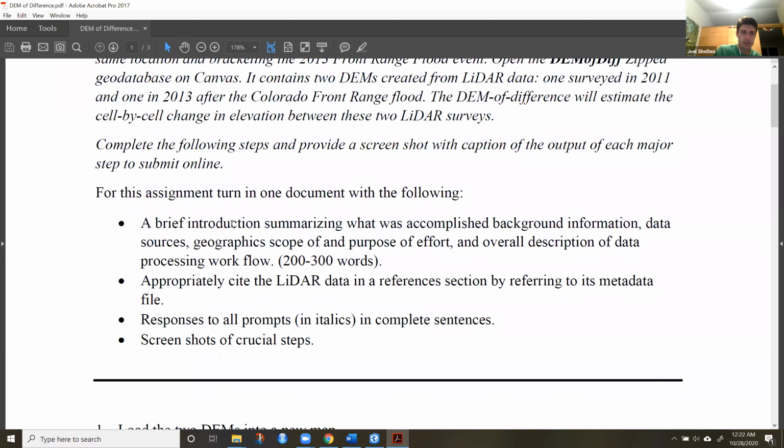So for the write-up, please include a brief introduction, kind of describing what happened, what we're doing, and why, where these data are from, as well as a brief description of the workflow. Please cite the LiDAR data, and you can find the XML files in that zip file as well. As well as document the crucial steps for the major parts of this assignment.